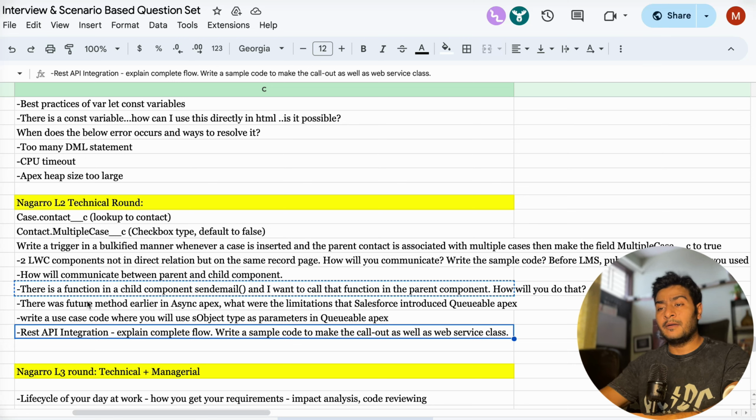If not, then you might fumble, or you might say you have not done it, but otherwise it is very easy. So those who have not done it, definitely try it on your own in your developer org, because this is a very important interview question.